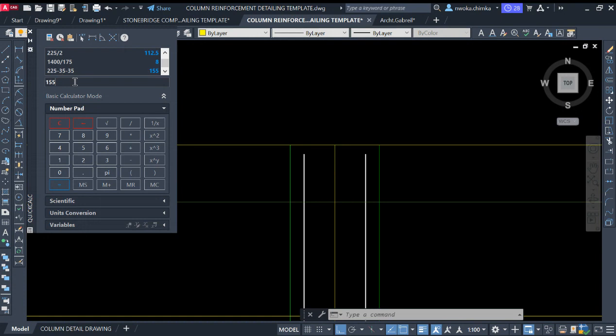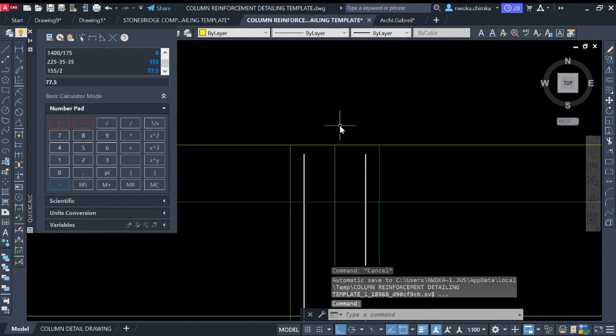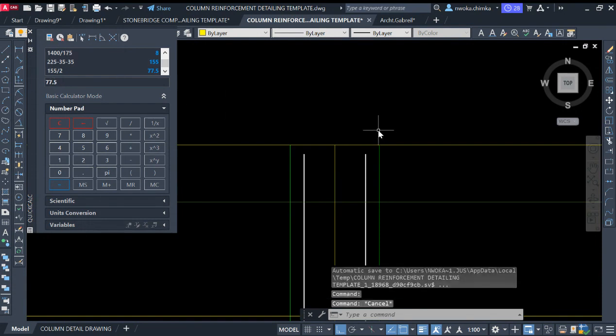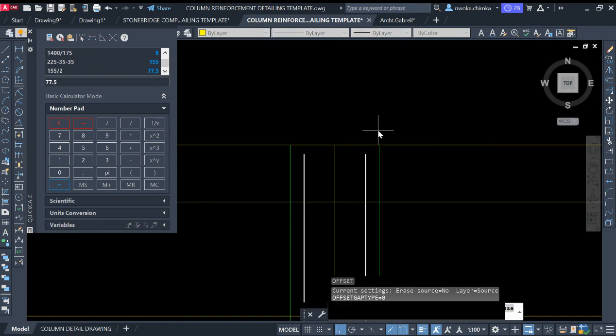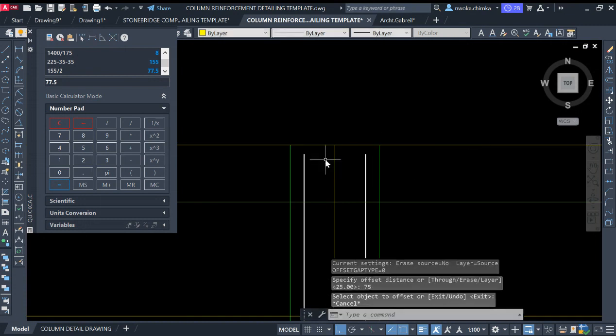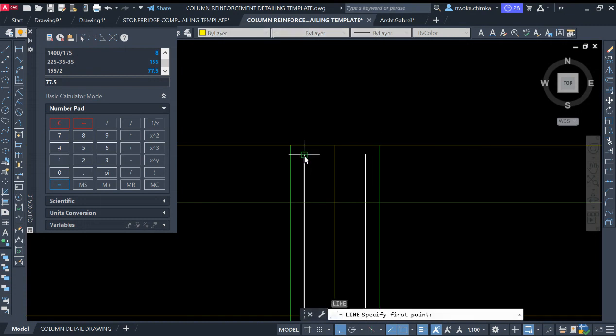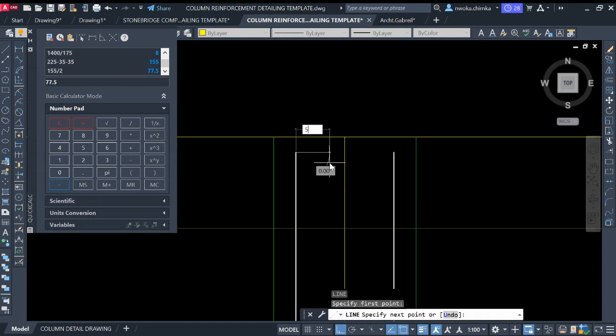So we have to play with this for the curve. We divide this by 2, which gives us 77.5, so we'll just take 75. Click on this and type 75, enter. And again, the same thing here, 75, and enter.